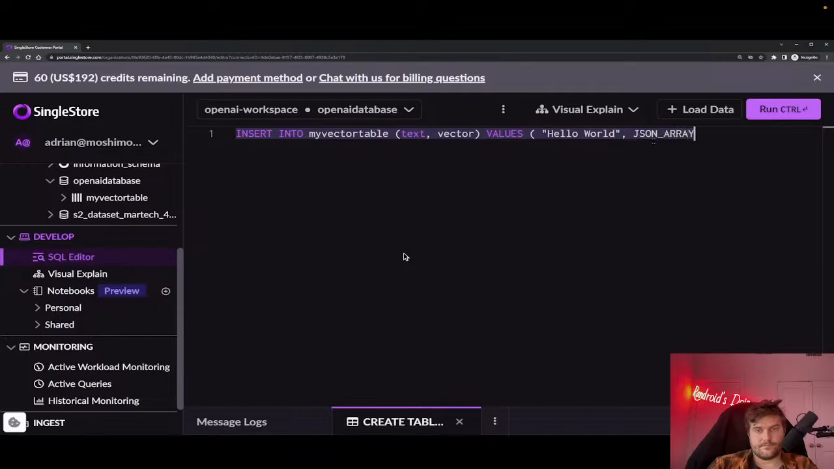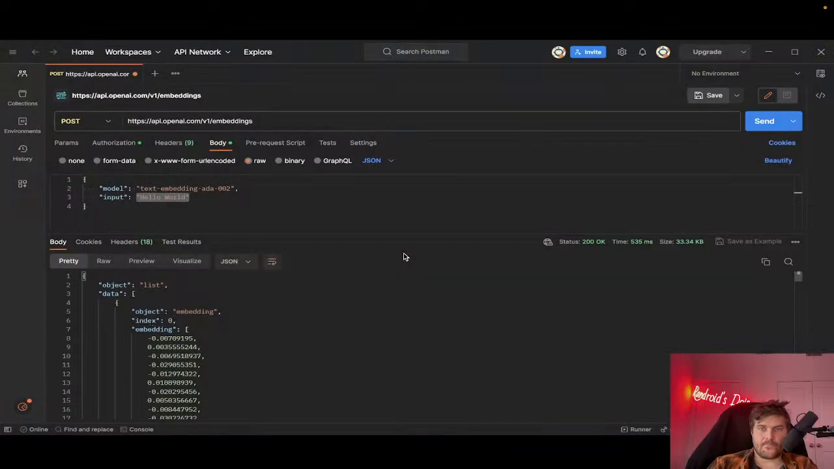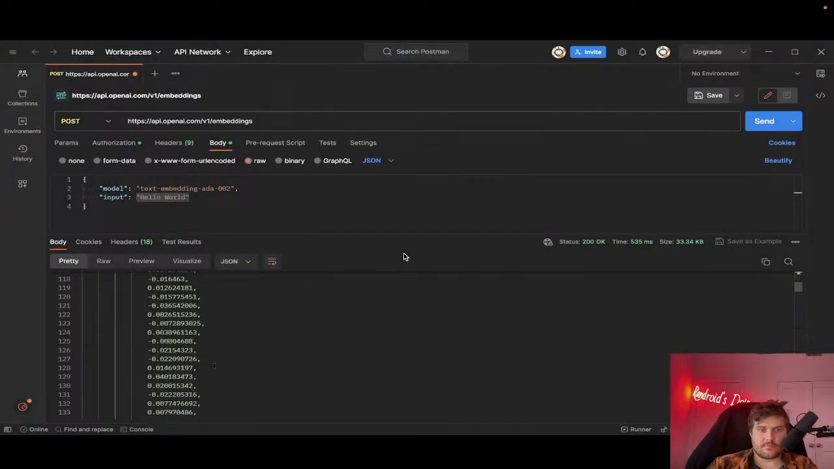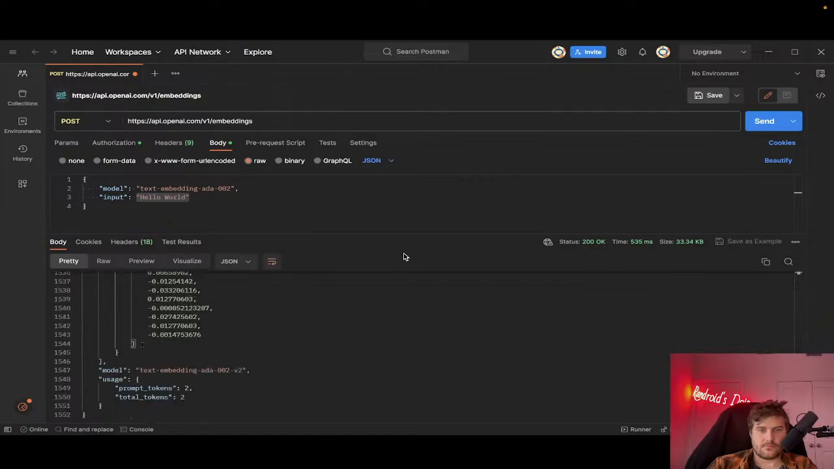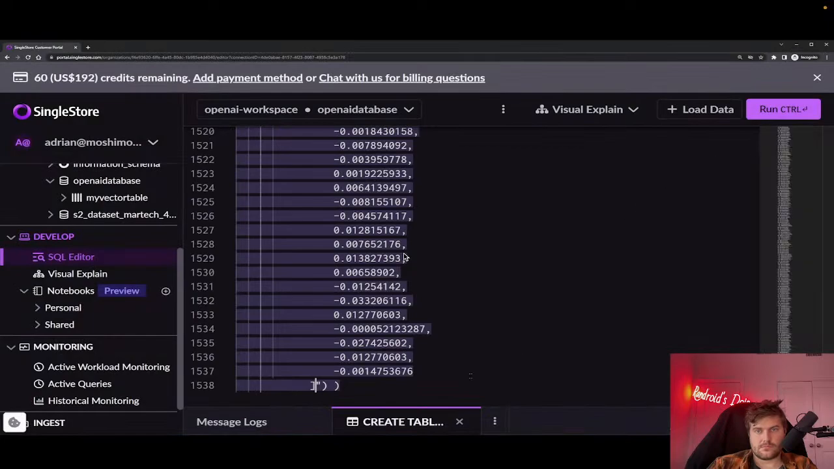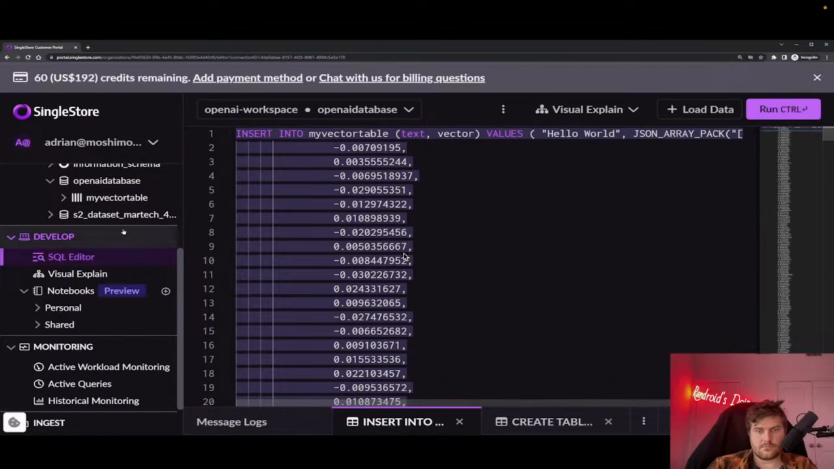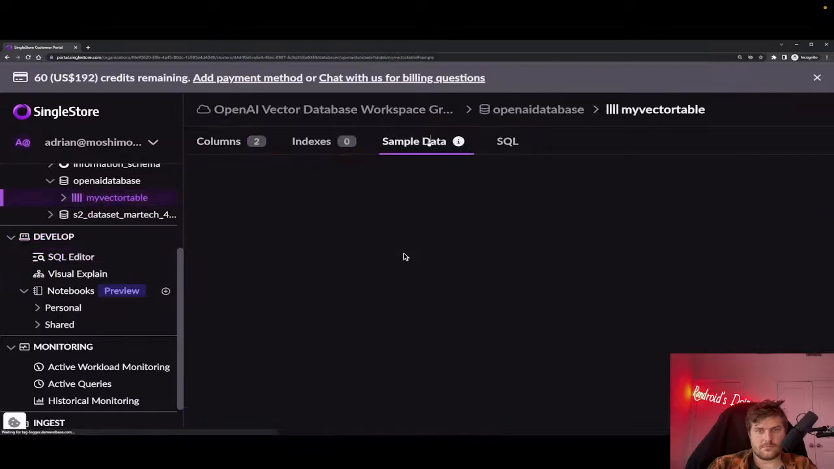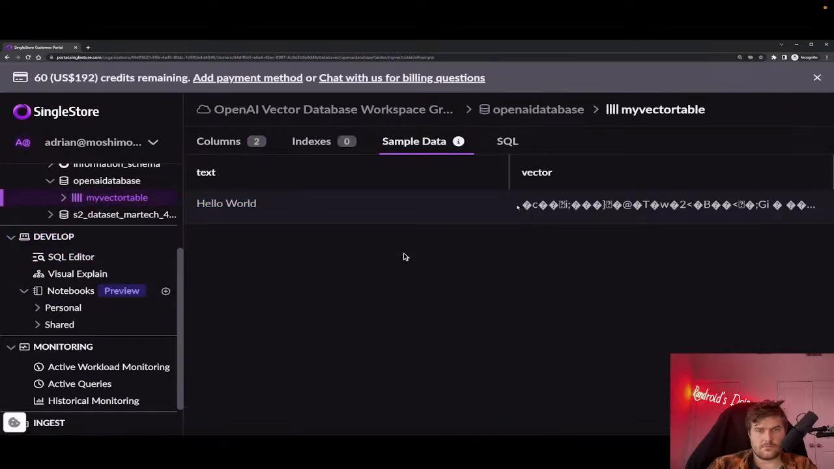Next, I'll put in the embedding. Here, I'm going to pass in JSON underscore array underscore pack, which is necessary to turn it into this blob structure. And in here, I'm going to pass in the string of the array. This is in Postman here under embedding, and it's this huge block of numbers. I'll select to copy all of them, and then here in the interface, I'll paste them back in. And that's it. Now I simply have to run the command, and this should enter this embedding into the vector database, which it just has. Here we can see the results, one row added, and if I head over to the OpenAI database under my vector table, I'll be able to see under sample data that a new row has been added.